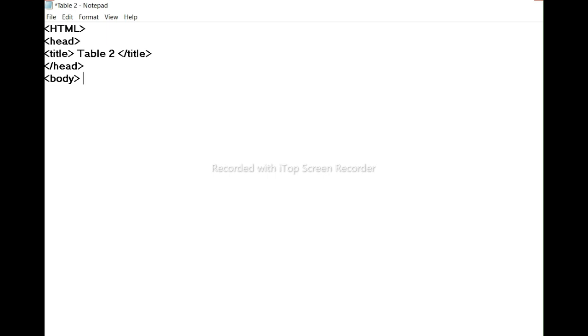So in order to start a table, we are going to write a table tag. Without this table tag, your table won't start, and you won't get good results. So that is why we are going to write the table tag here. And then in HTML, each and every table starts row wise. So we are going to make our table row wise, horizontally.